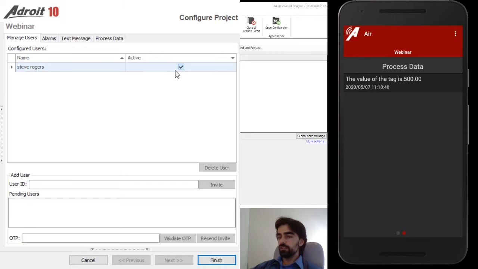We've got the ability to activate and deactivate users. That's basically a quick way, without erasing the configuration for a certain user, you can temporarily stop him from getting any messages. Let's say someone goes on leave or whatever, you can just deactivate their account for the time being.